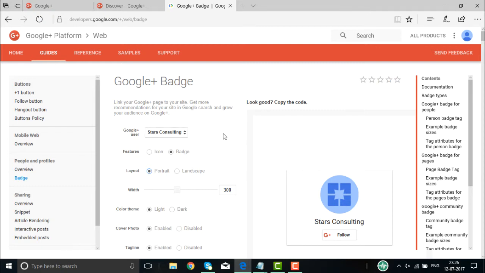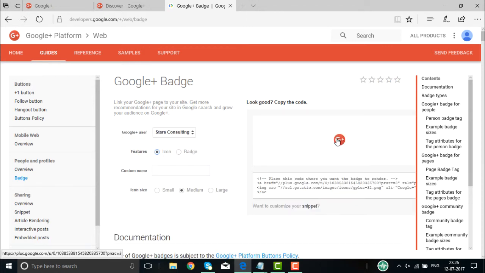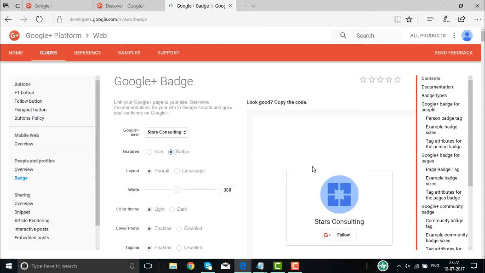I am going to create a badge for Stars Consulting, which we have already selected. Here on the right side, as you customize your badge, the preview will change. If you want an icon or a badge, that is something you need to decide. If I click on icon, only the icon will be displayed. If I want a badge, the badge will be displayed here. You need to decide whether you want a portrait shape or a landscape. Right now it is displaying a portrait.